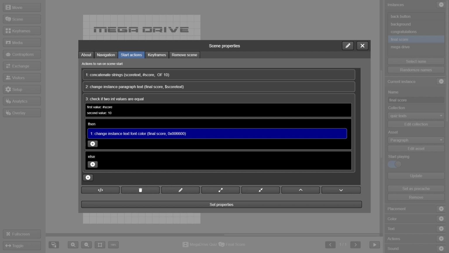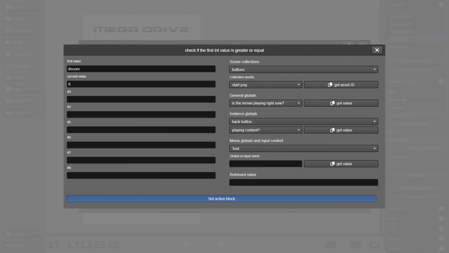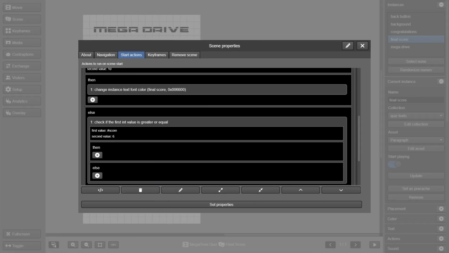Now, let's define what happens if the score is less than 10. Click on the plus button in the else, false, result. The new block will also be a comparison. Select check if the first int value is greater or equal from the group integer values actions and conditions. The first parameter is our score variable and the second is 6. Here's what our blocks look like now.